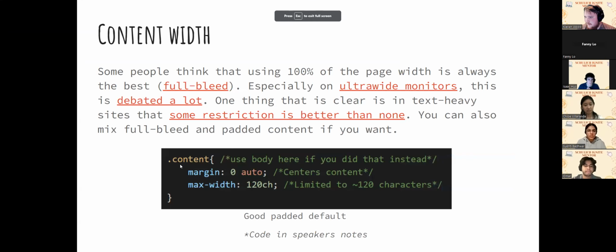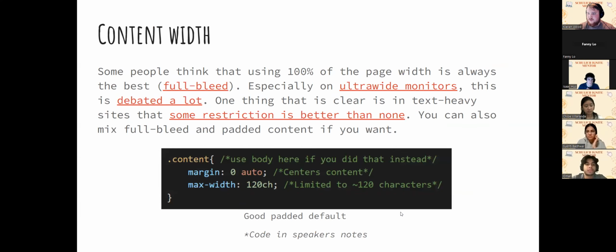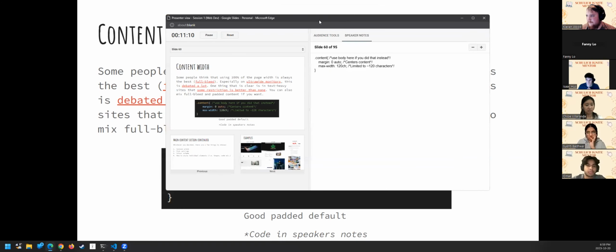So the way that you do that is either your body or your content, depending on which of these two you chose. So either your body right here or your content, you'll just set the width on it, essentially. Just pick a width. I usually do this. So this is also in the speaker's notes if you want to go in there. So the things in here, you can just copy paste it.